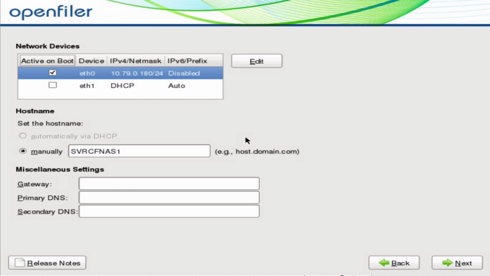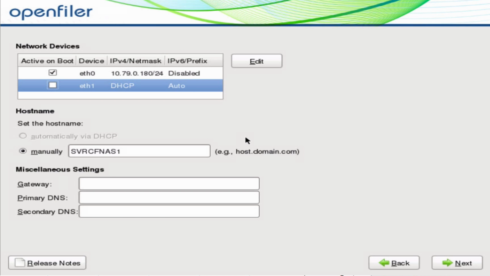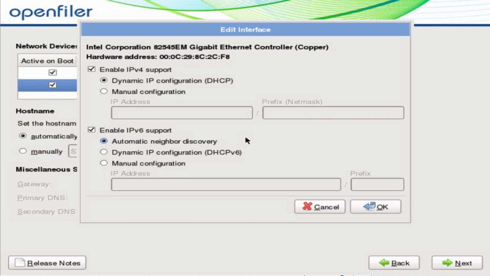To set up both interfaces, I'm also going to select the ETH1 interface. On ETH1, again, I'm going to hit Edit. I'm going to go down to the manual configuration, and I'm going to pick a different subnet address that I'm going to use to actually serve iSCSI LUNs. So for the IP address, I'm going to choose a different IP address, which is on a completely different subnet, and then the prefix again is going to be 24, and I'm going to disable IPv6.